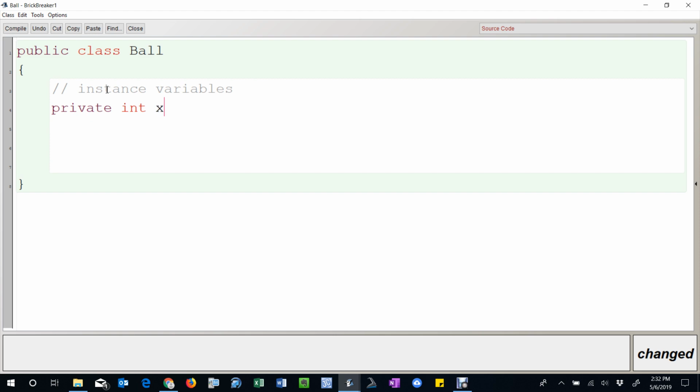So let's make two ints, x and y, and these will represent the actual pixels of where the ball is located. Now, you could make these represent the center of the ball or the top left corner of the ball. It may be easiest to make this the top left corner at this point. That's what I'm going to do.